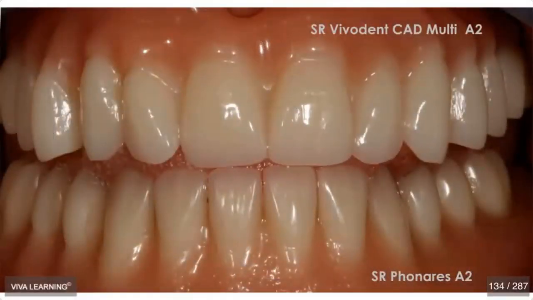The maxillary denture was done using the SR Vivadent CAD Multi Shade A2, and the mandibular denture was done using the SR Phonaris A2. You can see here the beautiful translucency that you get when using these CAD Multi blocks that are very similar to the SR Phonaris teeth. Now, if I hide these two and you don't know which is which, you wouldn't even tell. And look how beautiful and natural these teeth look.